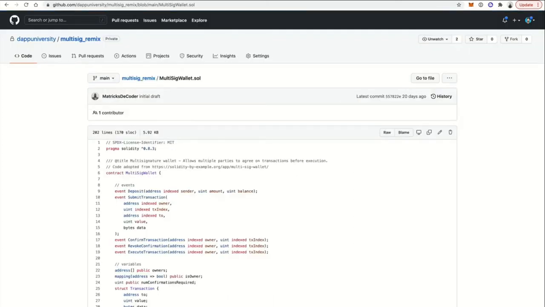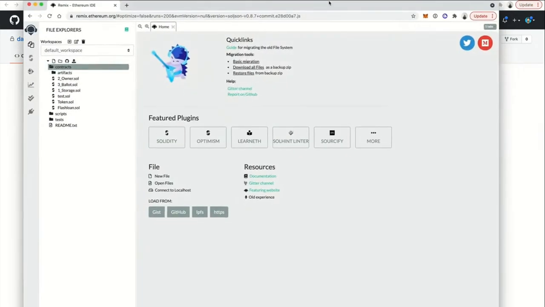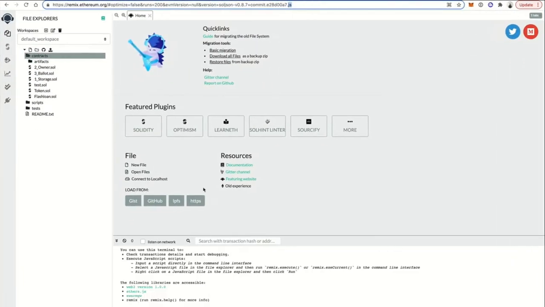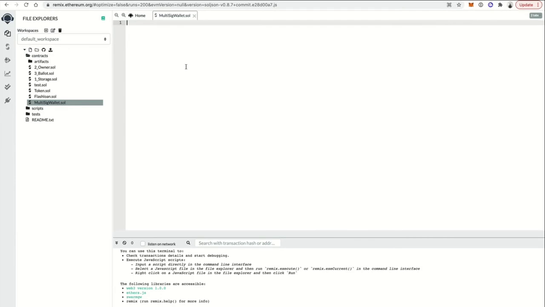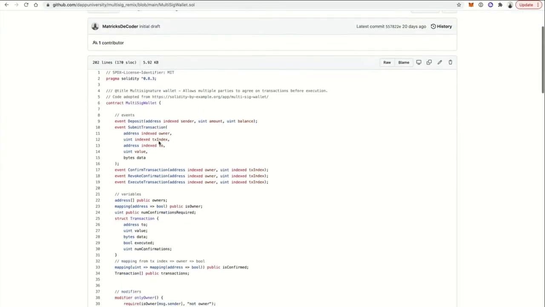All right, and we're going to go to remix.ethereum.org. This is our browser-based IDE that lets us create Solidity smart contracts for Ethereum and deploy them directly from our browser without having to set anything up on our computer. So just go over here, find the contracts folder, and click on this. Create a new file. We'll call it multisig wallet.sol, S-O-L, okay?